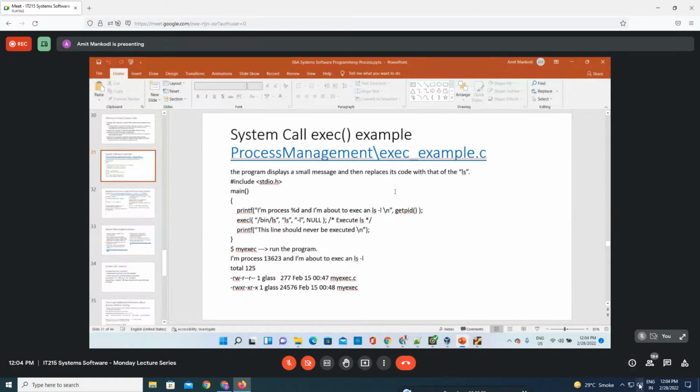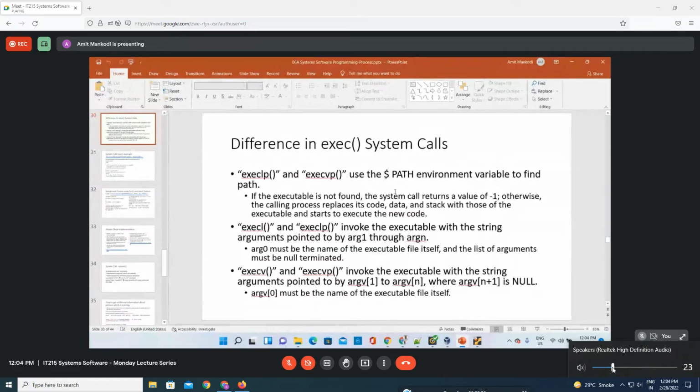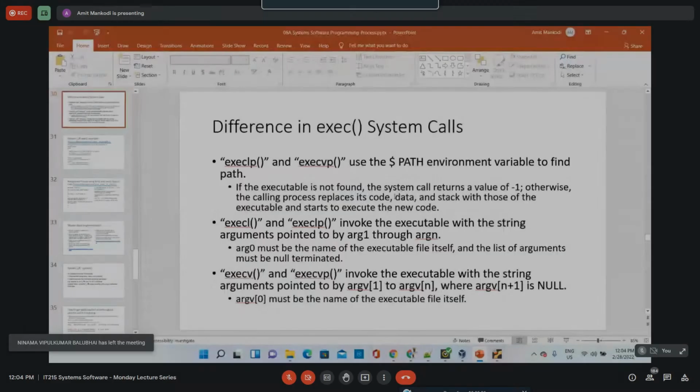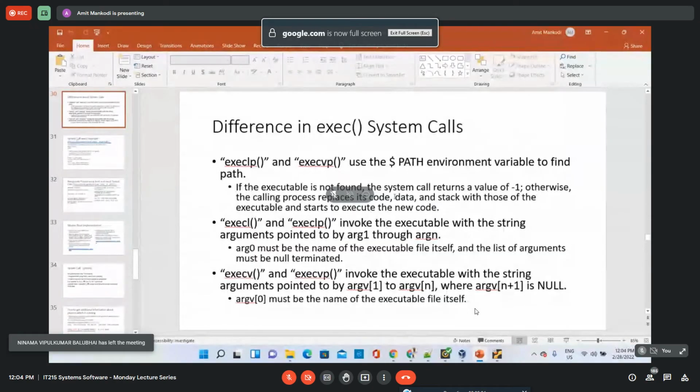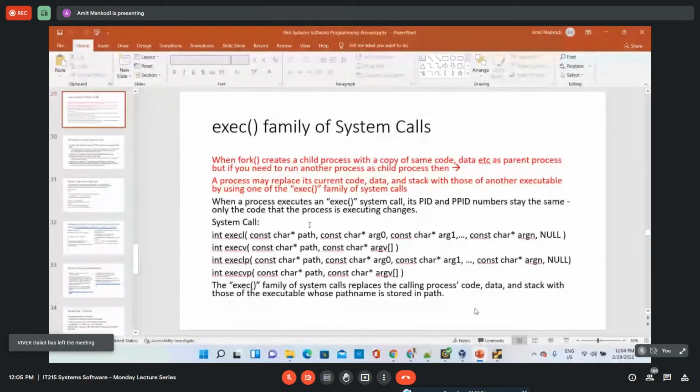Okay, so in the previous lecture we were reviewing the exec system call, right? What the exec system call does is it allows us to run a different program, a different application, either in your child process or the parent process, right? Basically there are 4 flavors of exec system call.